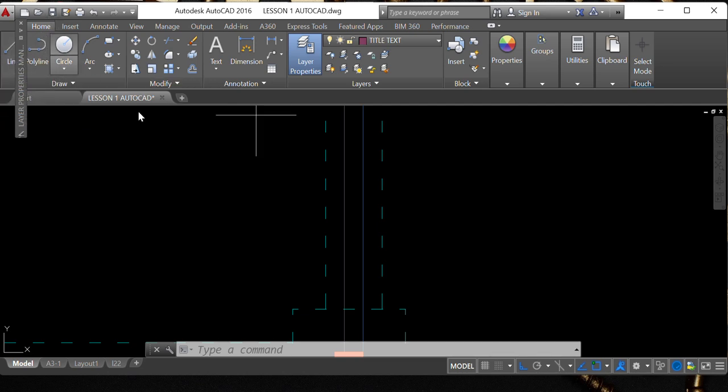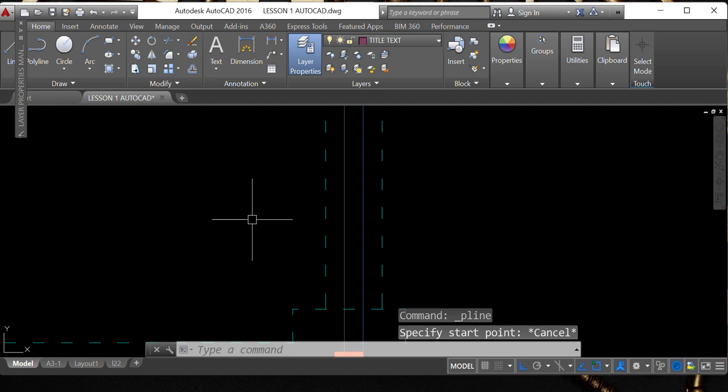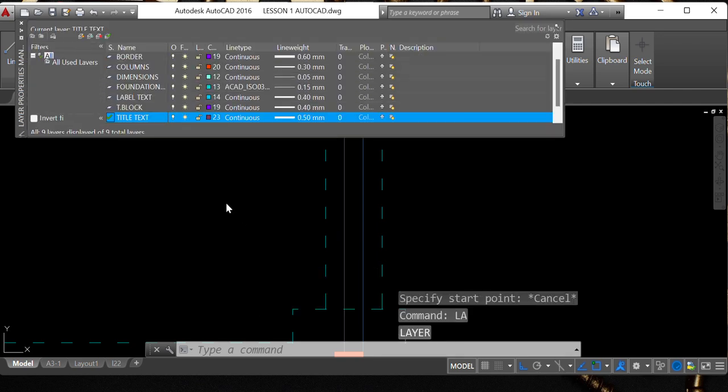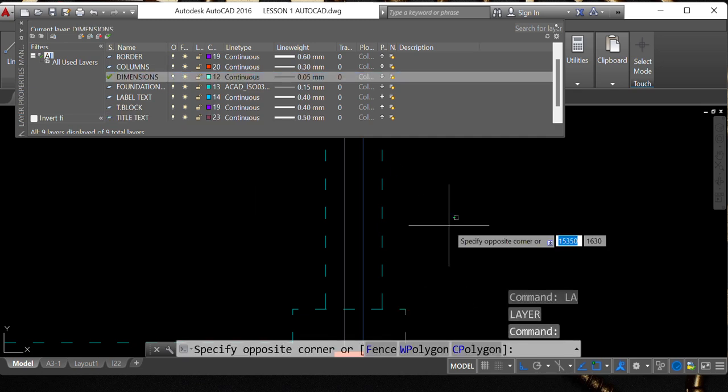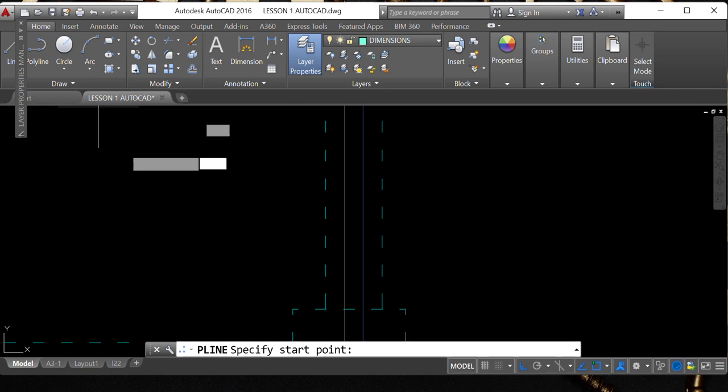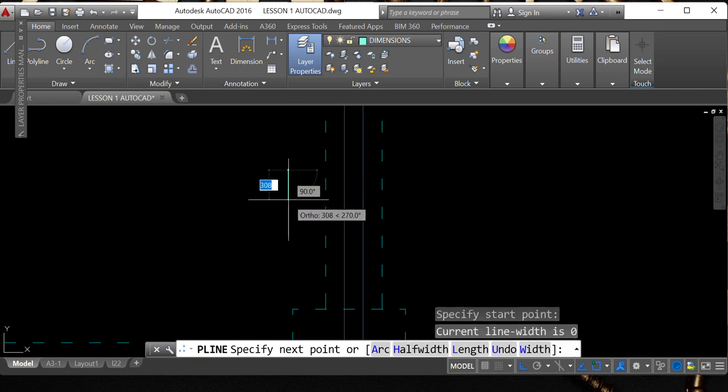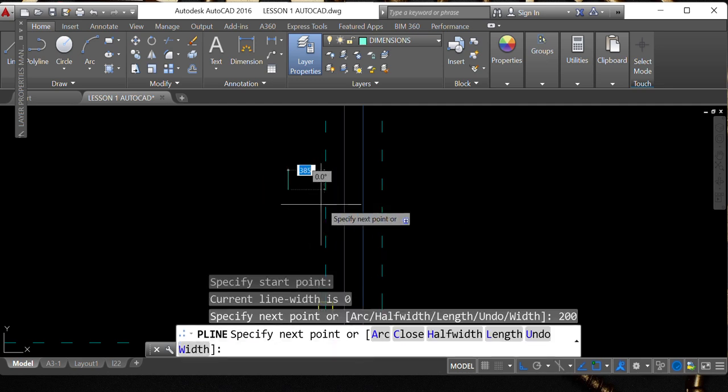Use a line tool, polyline, and I'll use the layer for the current layer as the one dimensions. Double click there, and go back to polyline and do and layer, make it 200 by 200.